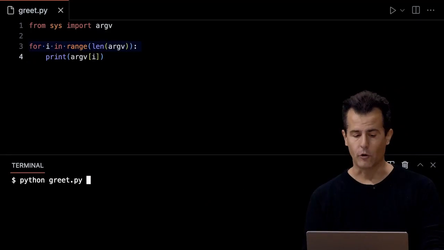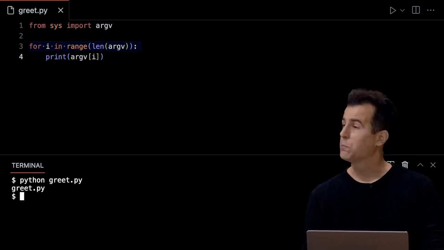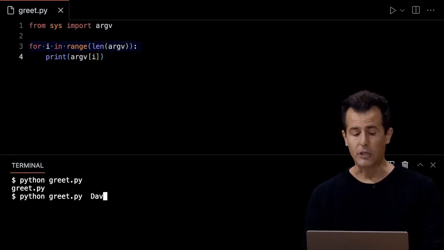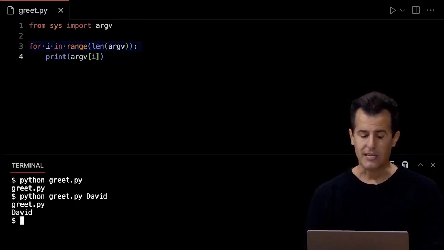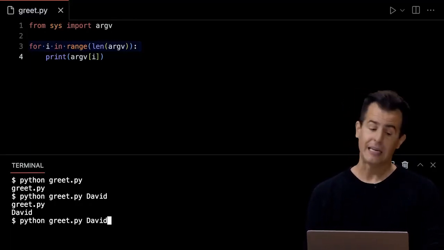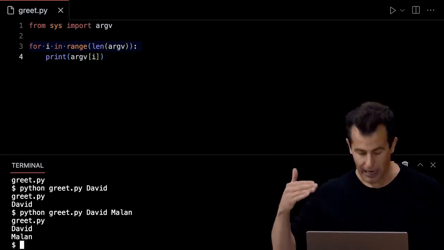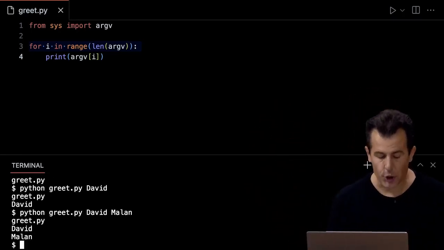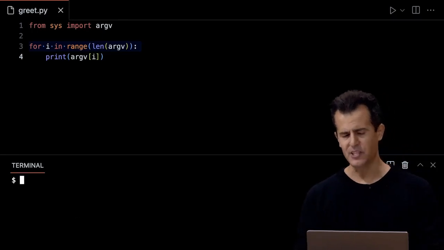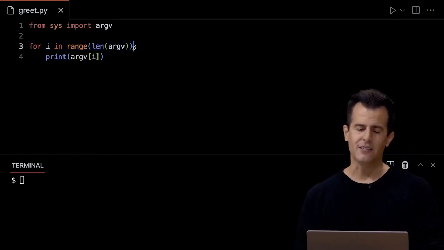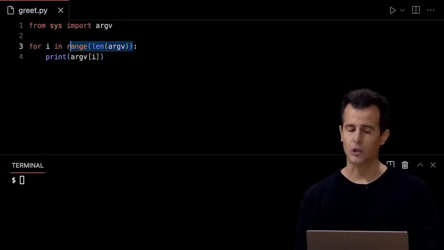So python of greet.py, enter, just prints out the name of the program. Python of greet.py with David prints out greet.py and then David. I can keep running it, though, with more words, and they'll each get printed one at a time. But what's nice, too, about Python, and this is the point of this exercise, honestly, this looks pretty cryptic. This is not very pleasant to look at.